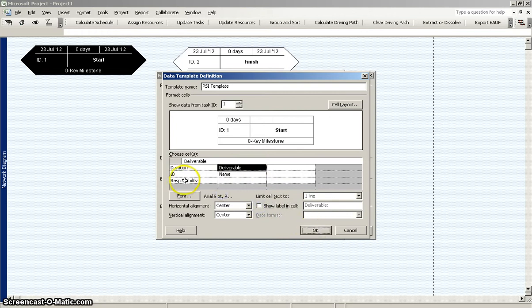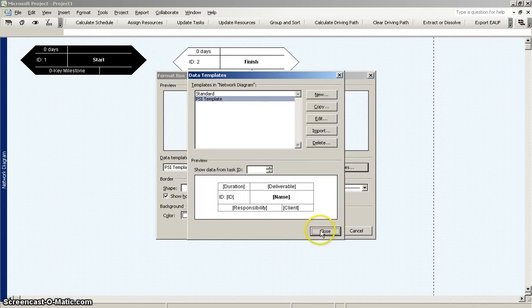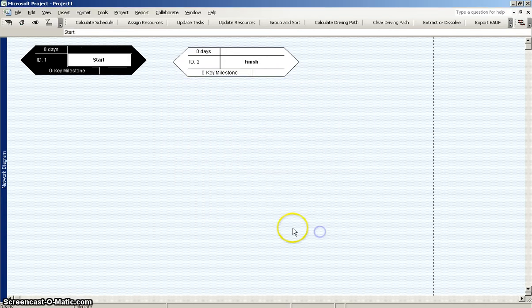Also I'm going to make a change down here, and so responsibility is listed. I also want to have that client flag 1 field, so here I'm going to say flag 1. I want that displayed there as well. So I made those changes. We're ready to get started with some planning.